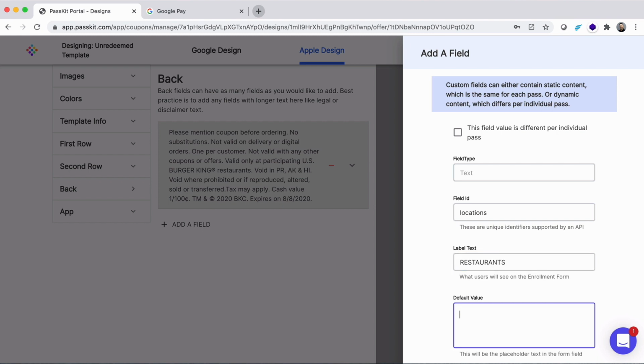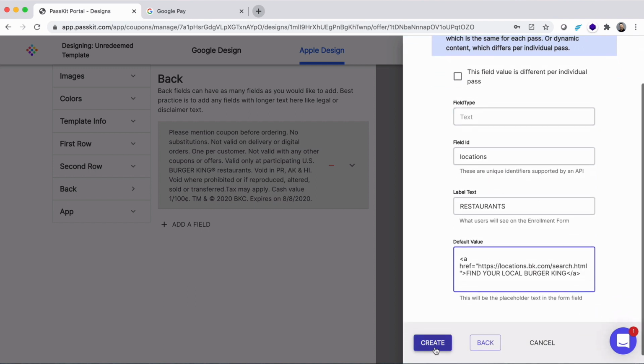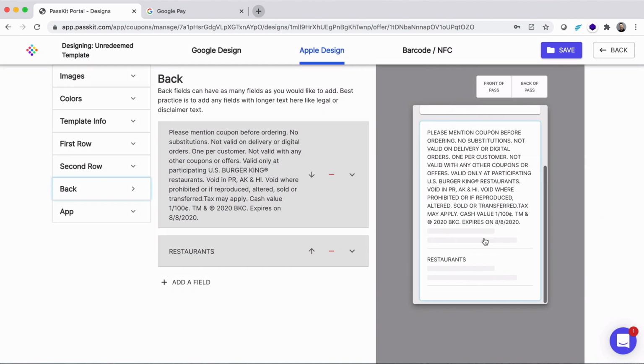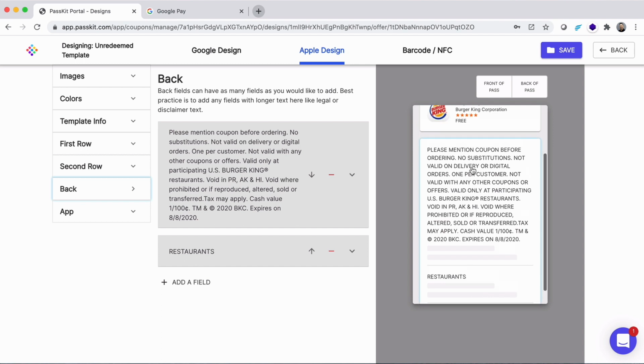Now, again, don't feel scared about this, but it's just a little bit of HTML. It's what we call an href. You simply put a href equals, whatever URL you want to be pointing to, and then within these two arrows, whatever you want the text to appear. So on the back of the pass, we'll see find your local Burger King, and that will be a hyperlink which will take them to the locations URL that we've used in the links on Google Design. So I'm going to create that. Now I can see it nicely here. Now maybe it would be nice to, do I want restaurants above the terms and conditions?